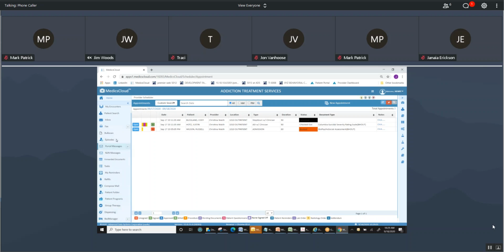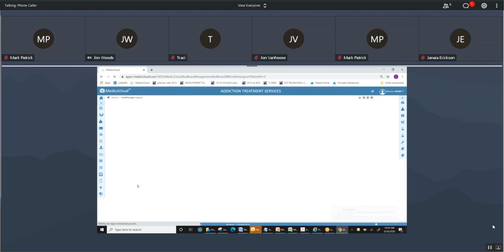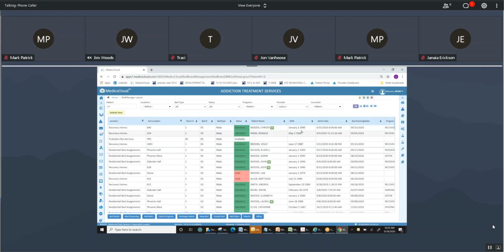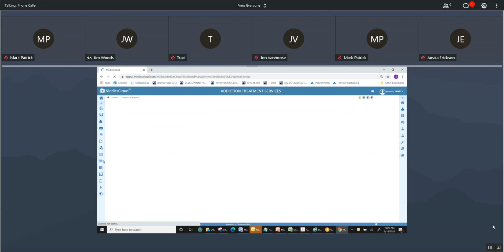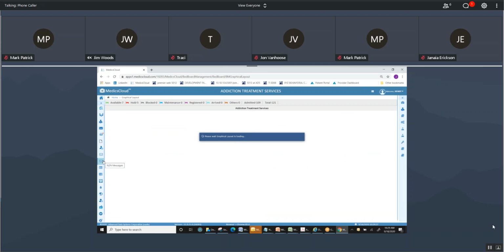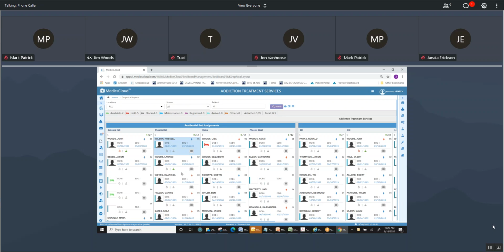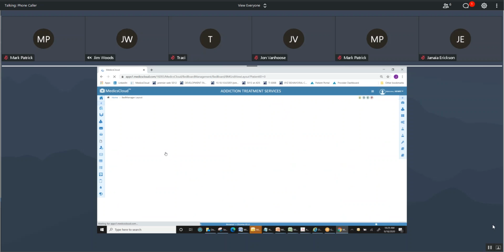So let's go ahead and scroll to the bottom and open the bed board. When you open the bed board, it's going to show you each location like you see today. There are two views to the bed board. This is what we call our grid view. If you click the top little Excel-looking icon, it'll change you to the graphical view, which I think a lot of your staff uses. I don't know if everybody uses it. Doesn't matter. Both of them are the same, whichever one you use, okay?